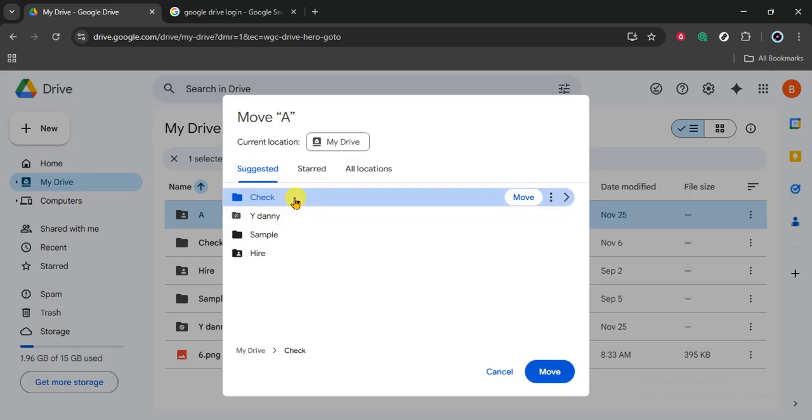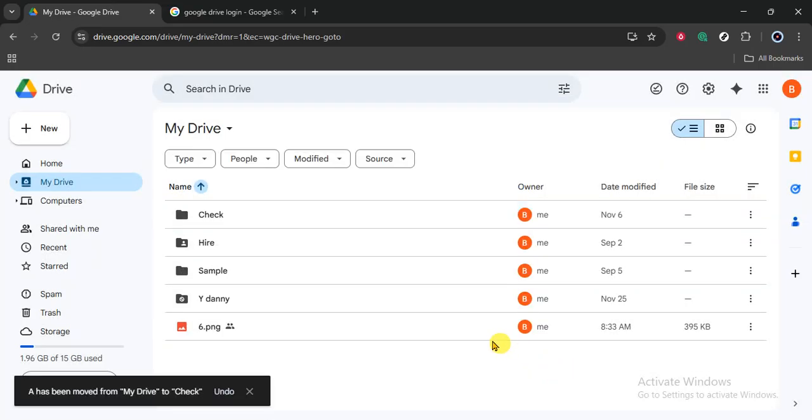For a quick move, choose from the Suggested section if you spot the destination you want. Click the folder that matches your preferred location. If you need to drill down into a subfolder, click to open it until you're at the exact destination where you want this folder to live. When you're in the right place, click Move to confirm. If Drive asks you to confirm again, click Move one more time.